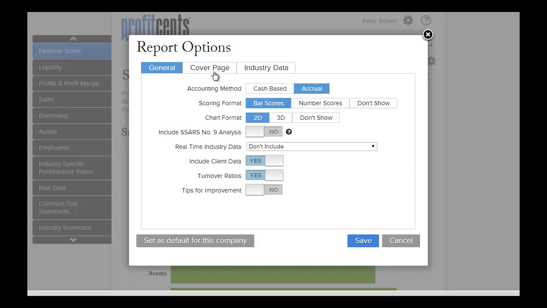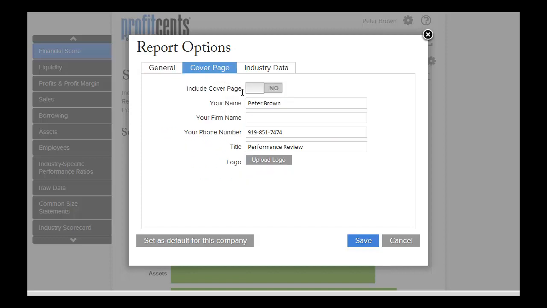Under the Cover Page tab, you can upload your firm's logo and change the title of the report. Once you have customized the report, you can click Save or set as the default for company. I'm going to click Save.